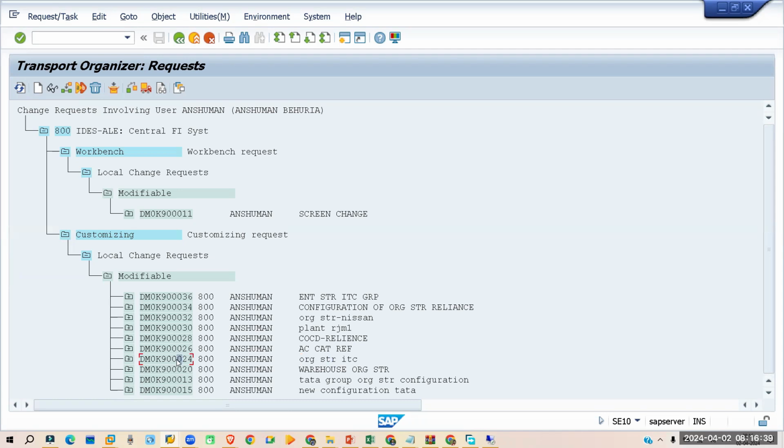Organization structure ITC is under this transport request. Account category reference is under this transport request. Reliance company code is under this request. Here you can see what kind of things you have created with which request number. This is request number 36 that we have created right now, and it is for the enterprise structure of ITC group.